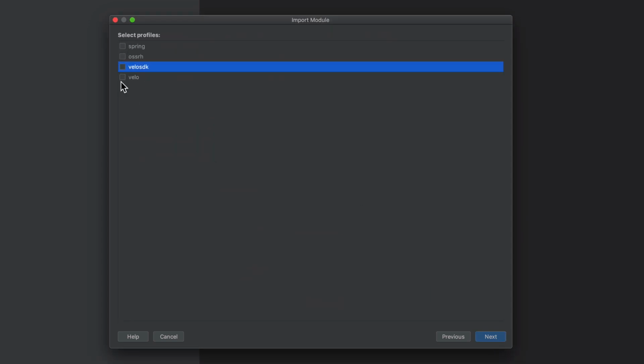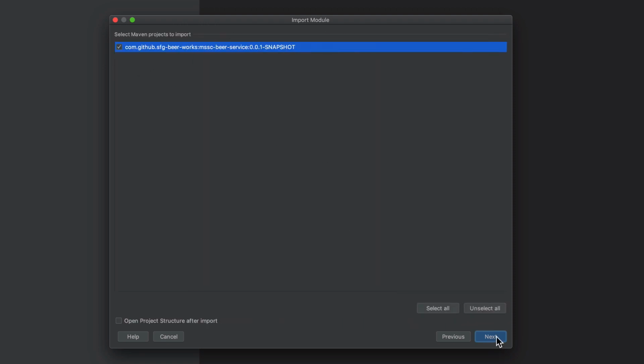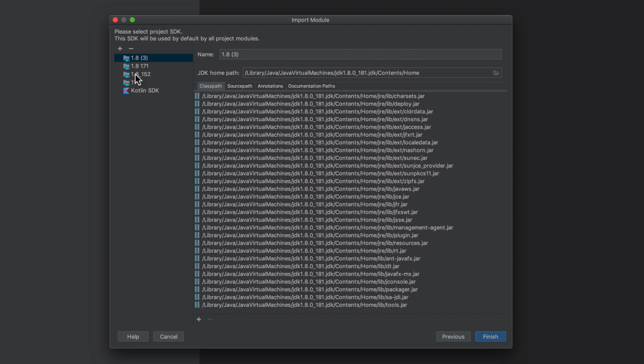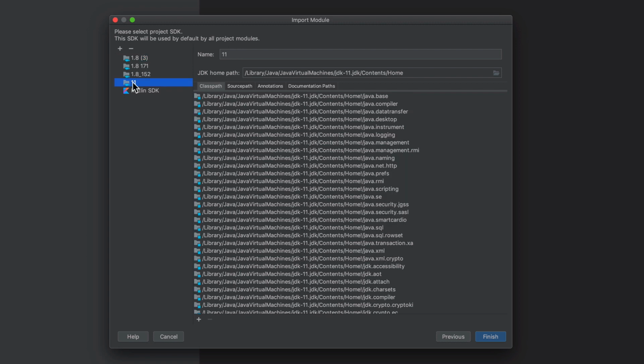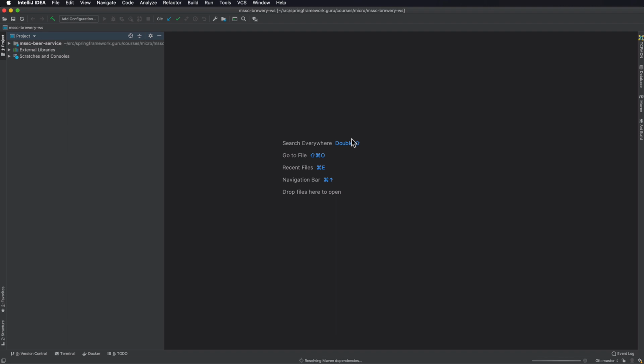And I don't need that. These different profiles I do not need. These are different things that I use, especially the Vella ones. That's my day job. And then that is good. So I'll say next. And here I want to give it the SDK. That is Java 11. And now IntelliJ is going to go ahead and import that.